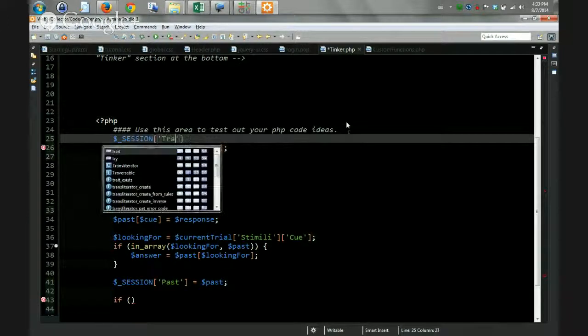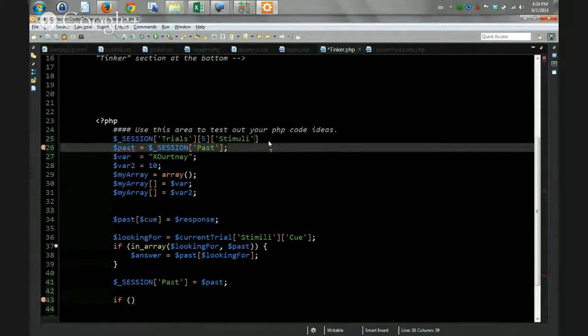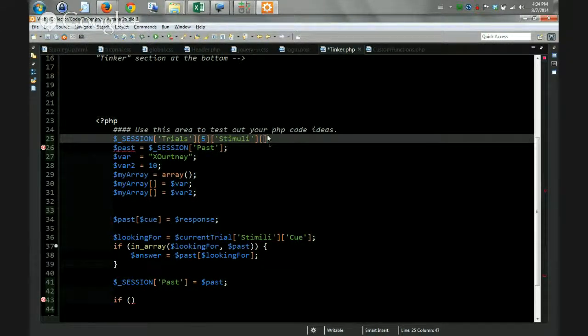So we do stuff like session trials, because technically this is how you should get to everything. Session trials 4 or 5 is equal to a trial 5 stimuli Q, and we do this basically. We say Q is equal to that. So then you don't have to directly mess with this stuff. You just say, oh, I can use Q.